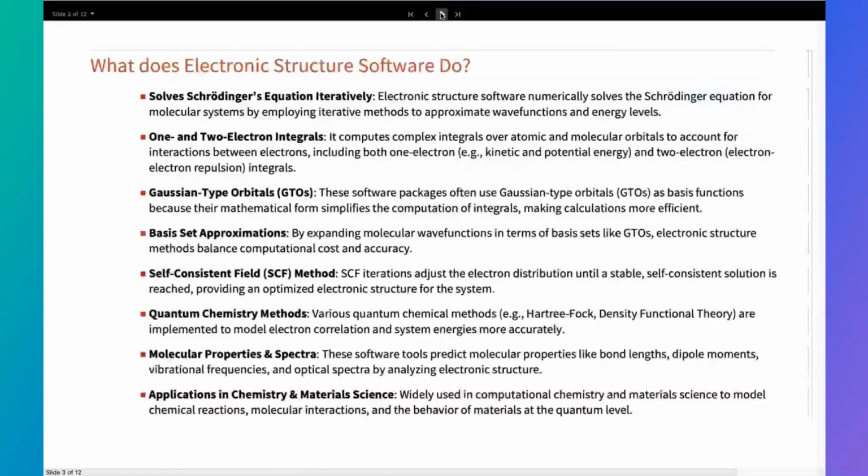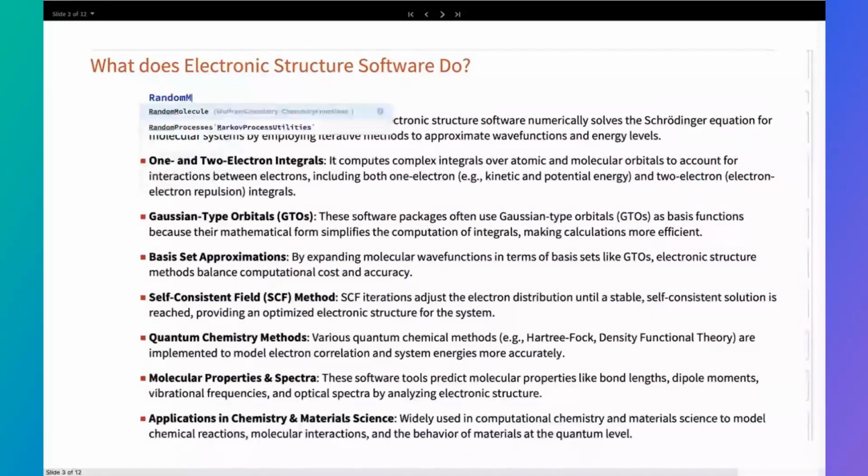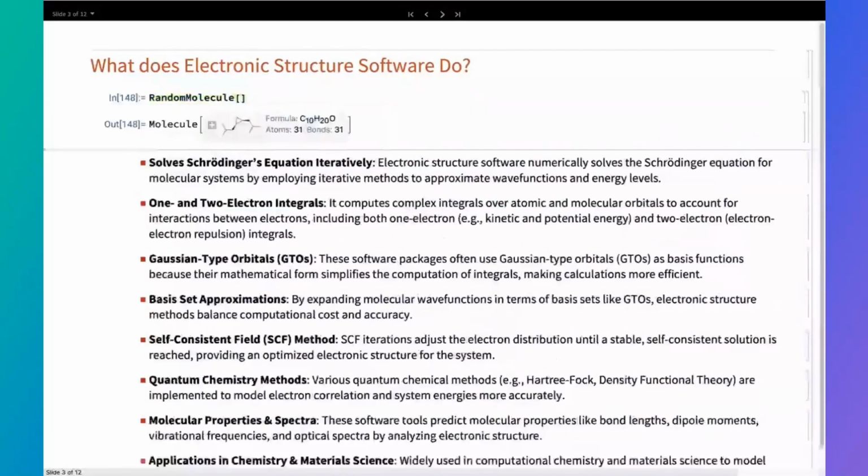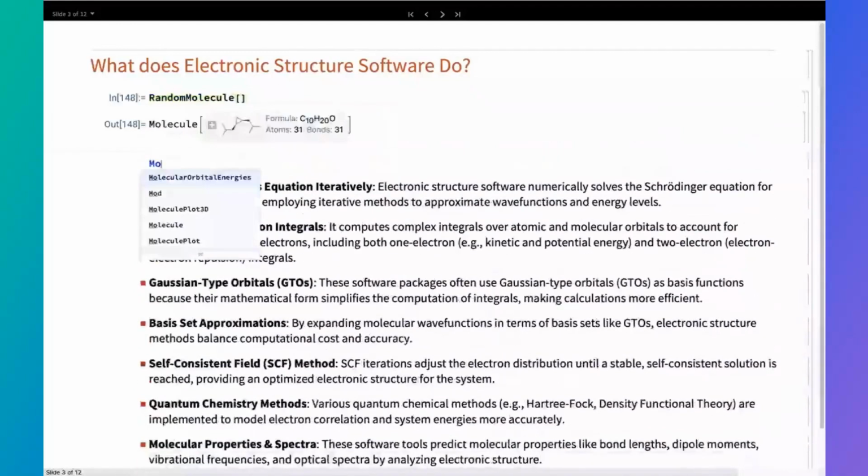So first, let's ask, what does electronic structure software do? Essentially, it needs to solve the Schrodinger equation, right? For this system which is a collection of atoms. You've got nuclei and electrons, and we like to think of a concept of bonds, a covalent bond between the atoms, right? So let's just look at a random molecule here.